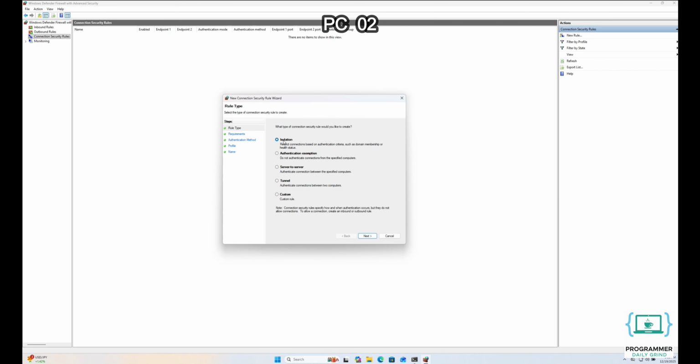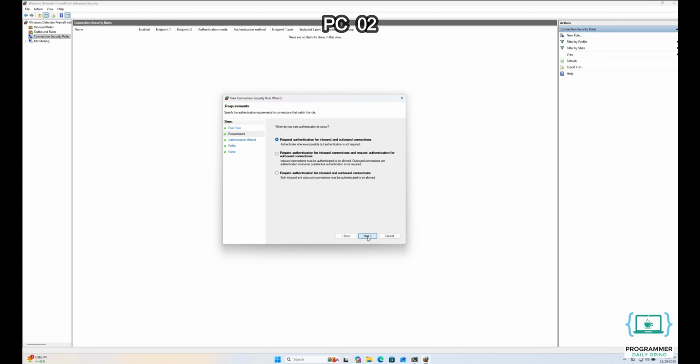On the Rule Type screen, select Isolation. Isolation rules ensure that traffic is allowed only after IPsec authentication succeeds. Click Next to continue. On the Requirements screen, choose Require Authentication for inbound and outbound connections. This enforces mutual authentication, meaning both PCs must authenticate each other before any traffic is permitted. Click Next to continue. On the Authentication Method screen, select Advanced, then click Customize.